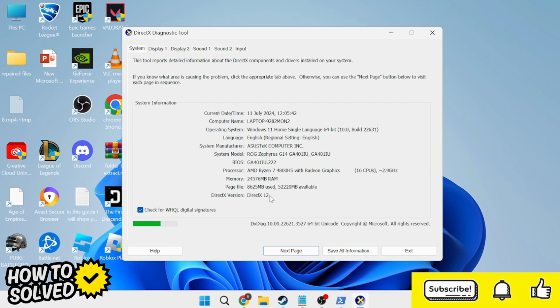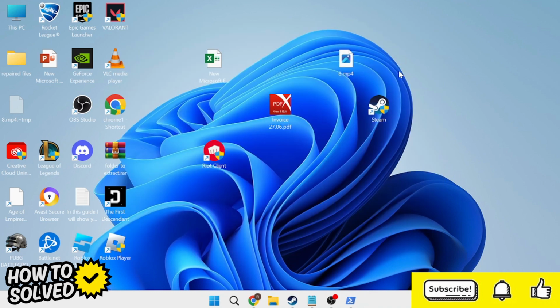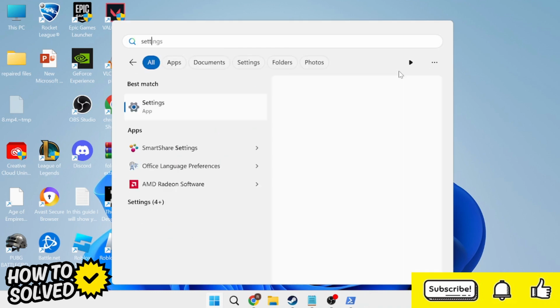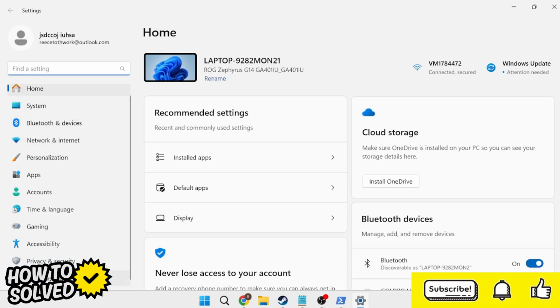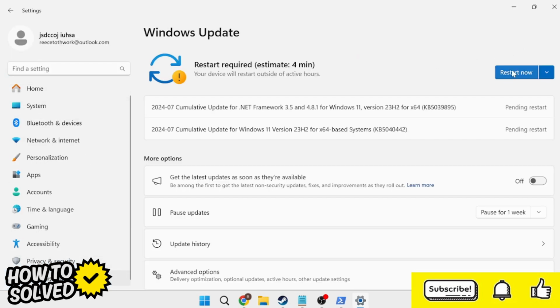If you do have another version of DirectX installed, you'll need to upgrade to DirectX 12, and you can do this by coming out of this window, and we're going to come over to our Start menu and search for Settings, and then come over to the Settings tab. Then from the left here, we need to scroll down to Windows Update, and we're just going to press this Check for updates button, and just ensure that you are running the latest version of Windows, as that's the only way we can upgrade from DirectX 11 to DirectX 12.